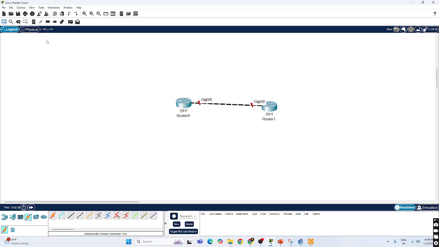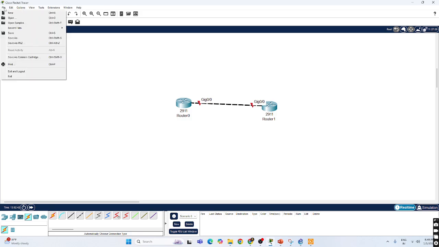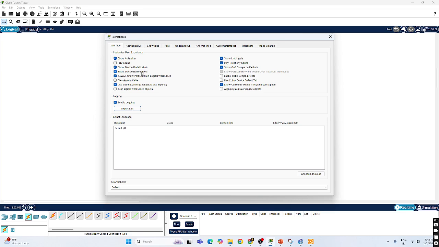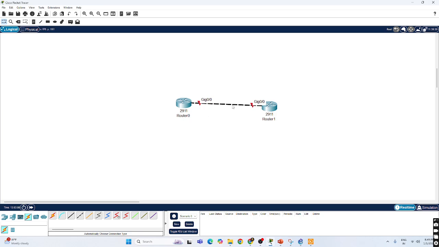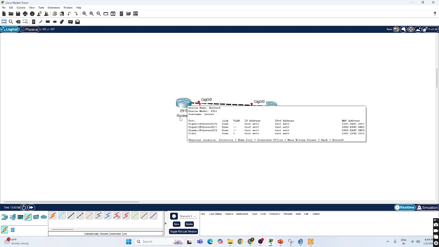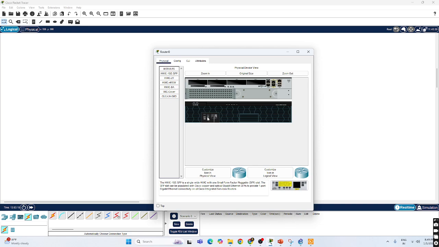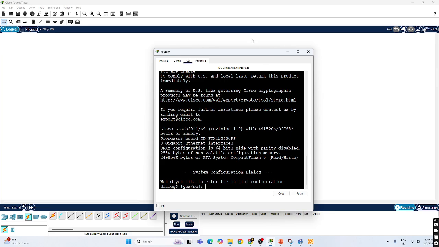Initially these ports will not show here. Go to options, preferences. Here it shows device name, model labels and name labels. Sorry, not that one, this one. Always show port labels in logical workspace. Please enable this, so that these interfaces will show. In Cisco Packet Tracer the devices are by default already turned on. See, it's already powered on.